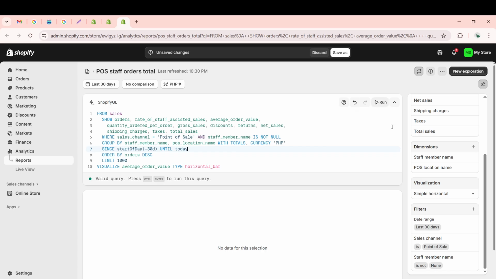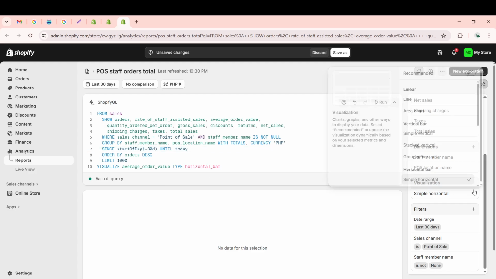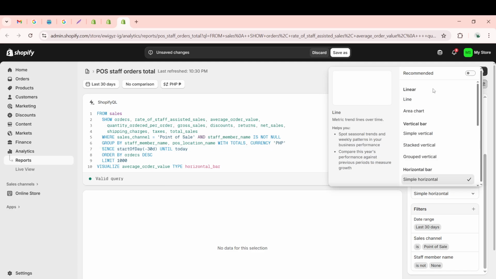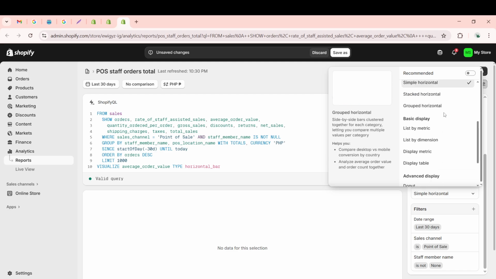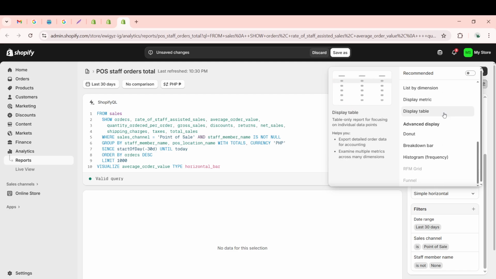Next, head over to the Visualization menu. This is the fun part, where you decide how your data will be presented. Whether you prefer a bar chart for a straightforward comparison or a donut chart for a more visually appealing overview, this step helps in visualizing your data in a way that makes the most sense for you and your team.